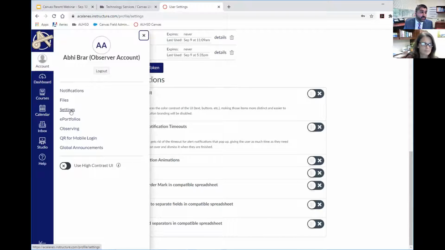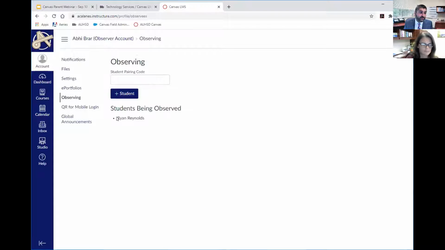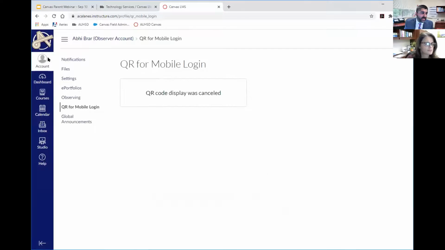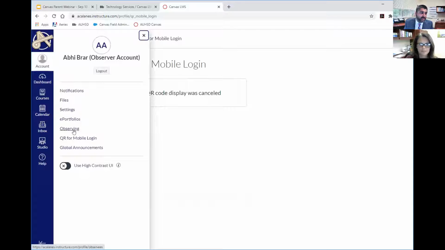The third item that I want to show you under your account is who you're observing as a student. Right now I'm observing one student, Ryan Reynolds. If I wanted to add another child, this is where I would add the pairing code. So I would ask my child to generate that pairing code, come here, and add it here. And then there's QR for mobile login. If you did not set up your account using the mobile app, but the web, here's where I would come in and generate a QR code that I can quickly scan with my phone and then set up my account on my phone as well. So that's the global navigation account setup for notifications, for settings, for who you're observing, and a mobile login.